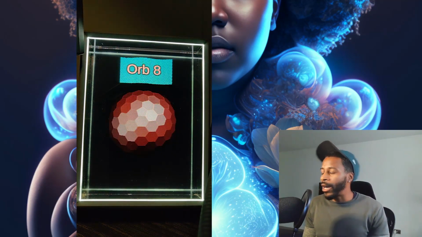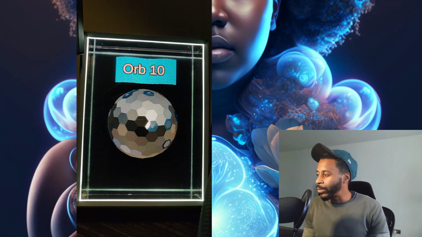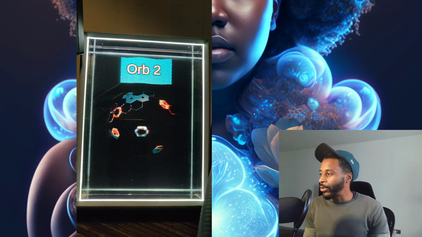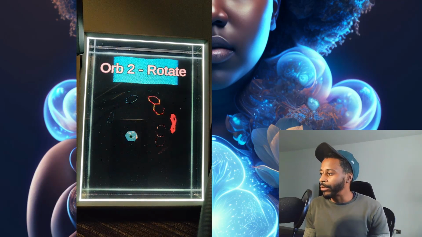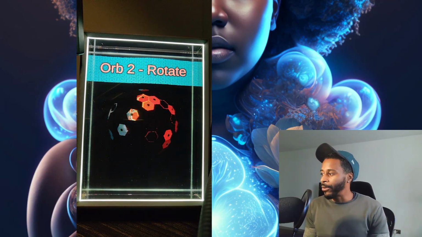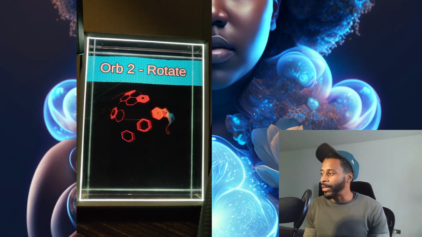Now the other thing that I have added to it is, let's go back to one of these. This one looks kind of mad. I have also added the rotate feature, so now we can rotate these objects.